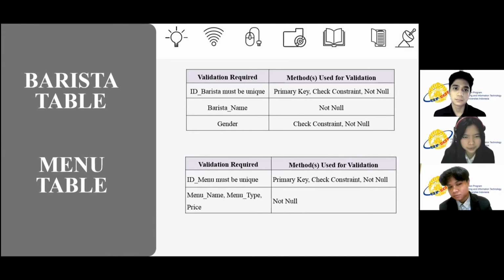Next, barista table. We have validation required, ID barista, must unique, and the methods used for validation are primary key, check constraint, and not null. Second one is barista name. Methods used for validation is not null. Third one is gender. Methods used for validation are check constraint and not null. Next is menu table. We have ID menu, must unique, and the methods used for validation are primary key, check constraint, and not null. And the last one is menu name, menu type, and the price. Methods used for validation are not null.